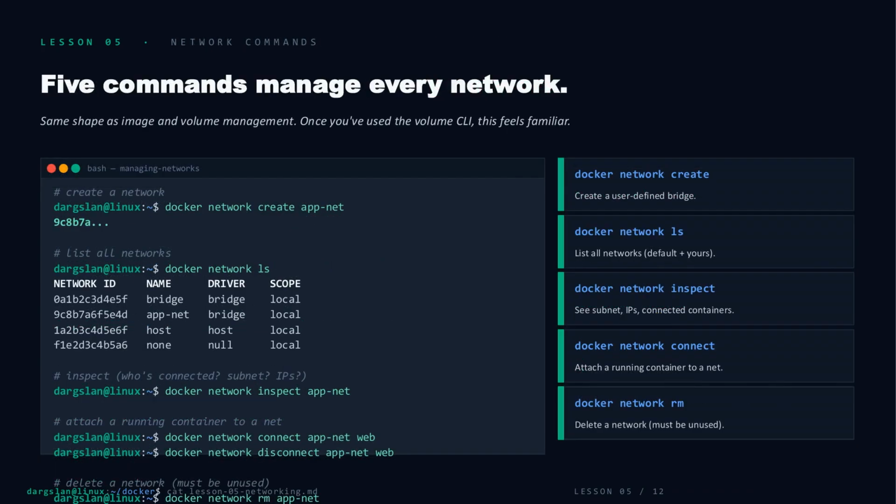So how do you actually drive this? Five commands. And if you've touched volumes before, the shape is identical. You create a network, list what exists, inspect one to see its subnet and who's attached, connect or disconnect a running container on the fly, and finally remove a network, though only when nothing's using it. That's the whole surface area. Bridge, AppNet, host, none. They all show up in one tidy table.